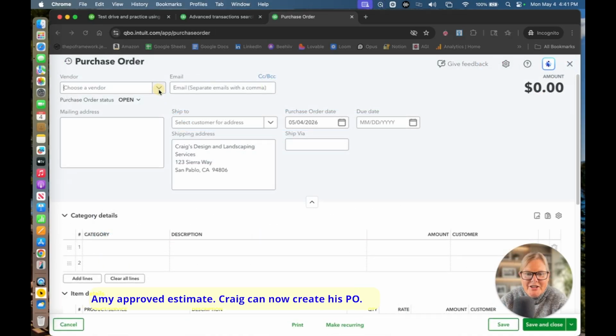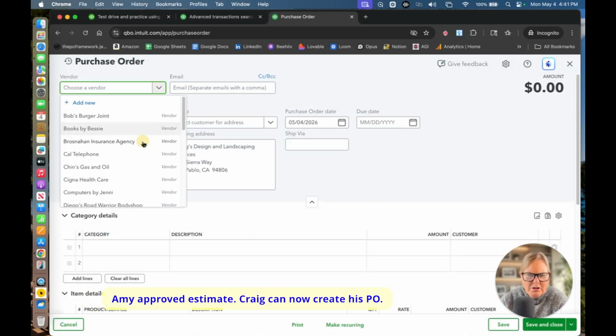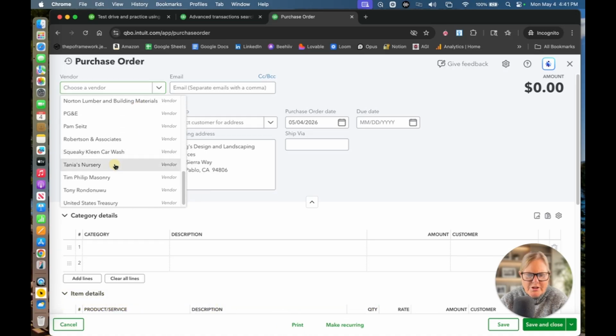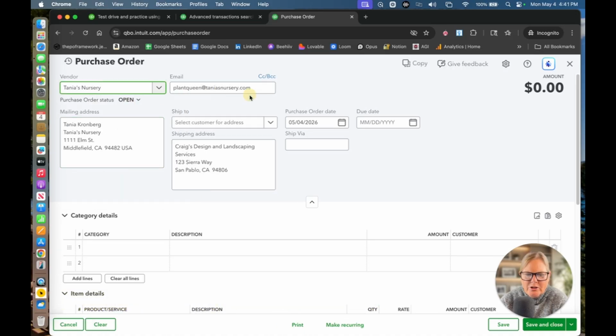We're going to pick a vendor for our purchase order. So I already said it was going to be Tanya's. So we'll scroll down to Tanya's. Now her email looks good. For the sake of this video, we'll say the address is good. And now we're getting into the ship to. Now, in my previous screen, I showed you the map, and Craig was driving to Tanya's to get everything.